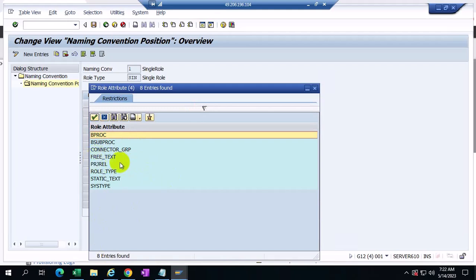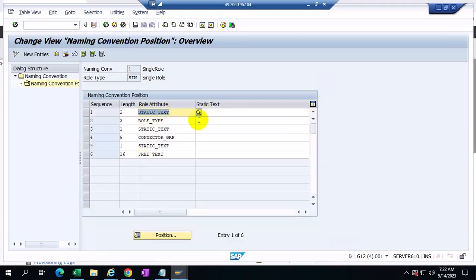Free text, you can enter any number of characters. Project release, role type: do you have any specification for role type SIN? So the three letters you can maintain. And static text means there is no change. System type, like this you can maintain here. So here static text, first two characters for single roles, Z colon. Role type, automatically this will populate here, single. Then again static text, one character.